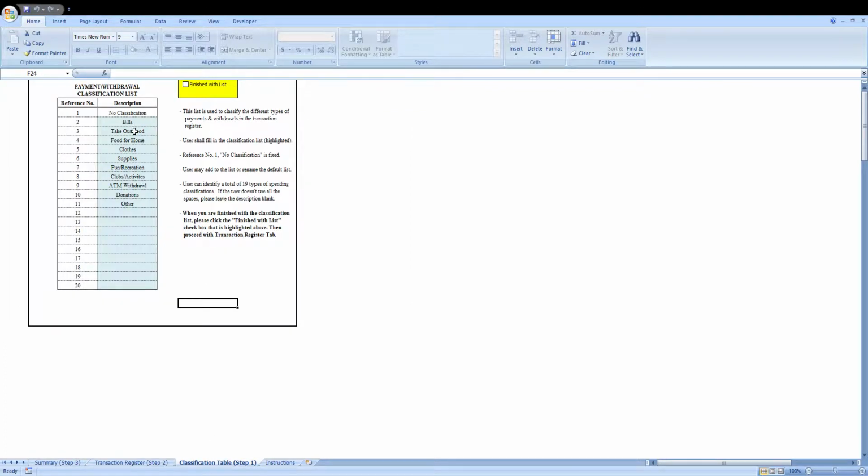So in the first step, basically you're going to list the different types of payments, how you want to classify your payments so that you can track where your money is going. In my example, you have bills, takeout food, food for home, clothes, supplies, fun, recreation, clubs, activities, and so on. You have 19 classifications that you can fill in. After you've listed all your classifications, you click this box, Finish with List. After that, you move on to step 2.